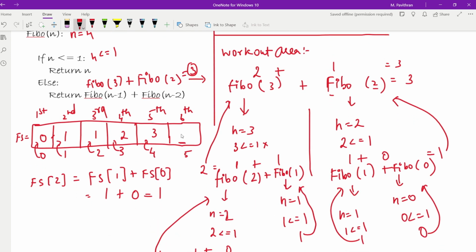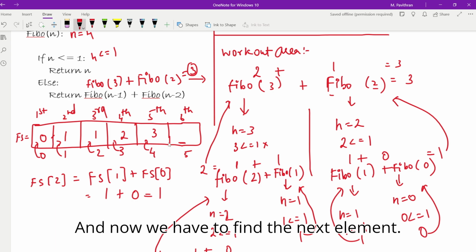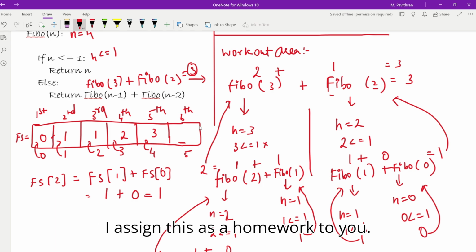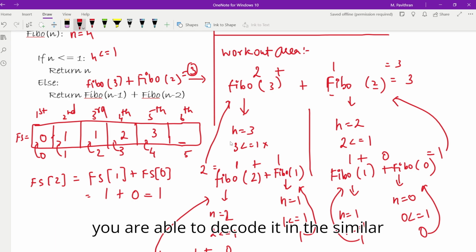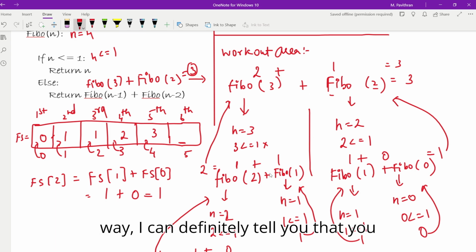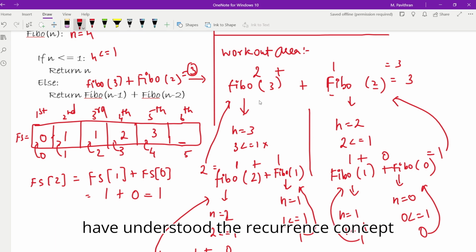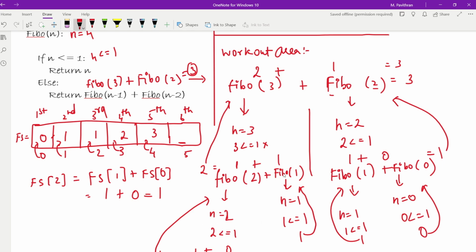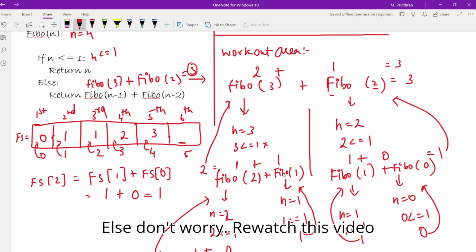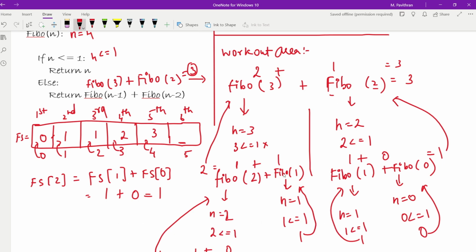Right? And now we have to find the next element. I assign this as homework to you. If you were able to decode it in a similar way, I can definitely tell you that you have understood the recursion concept very well. Else, don't worry, rewatch this video to get a full understanding of how recursion happens, right?